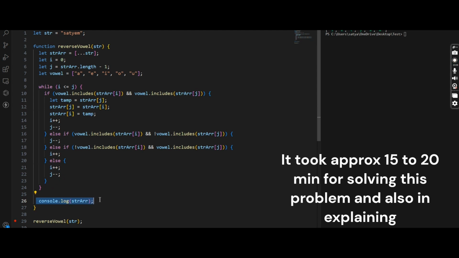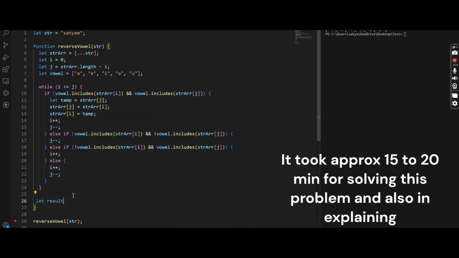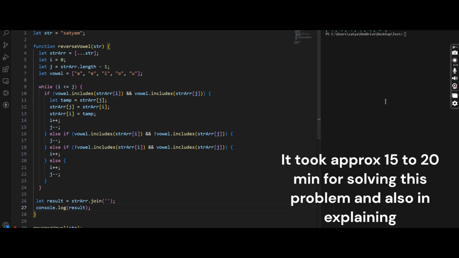So this time I am getting the array of ARR. But if you want, I can change it into a string, like let result, because this is not in string format, so we can change it into a string. So we use the string ARR dot join method, and we can wrap it. Then we can console it, console dot log result. And now if we run this, we get the real result where the vowels are swapped.